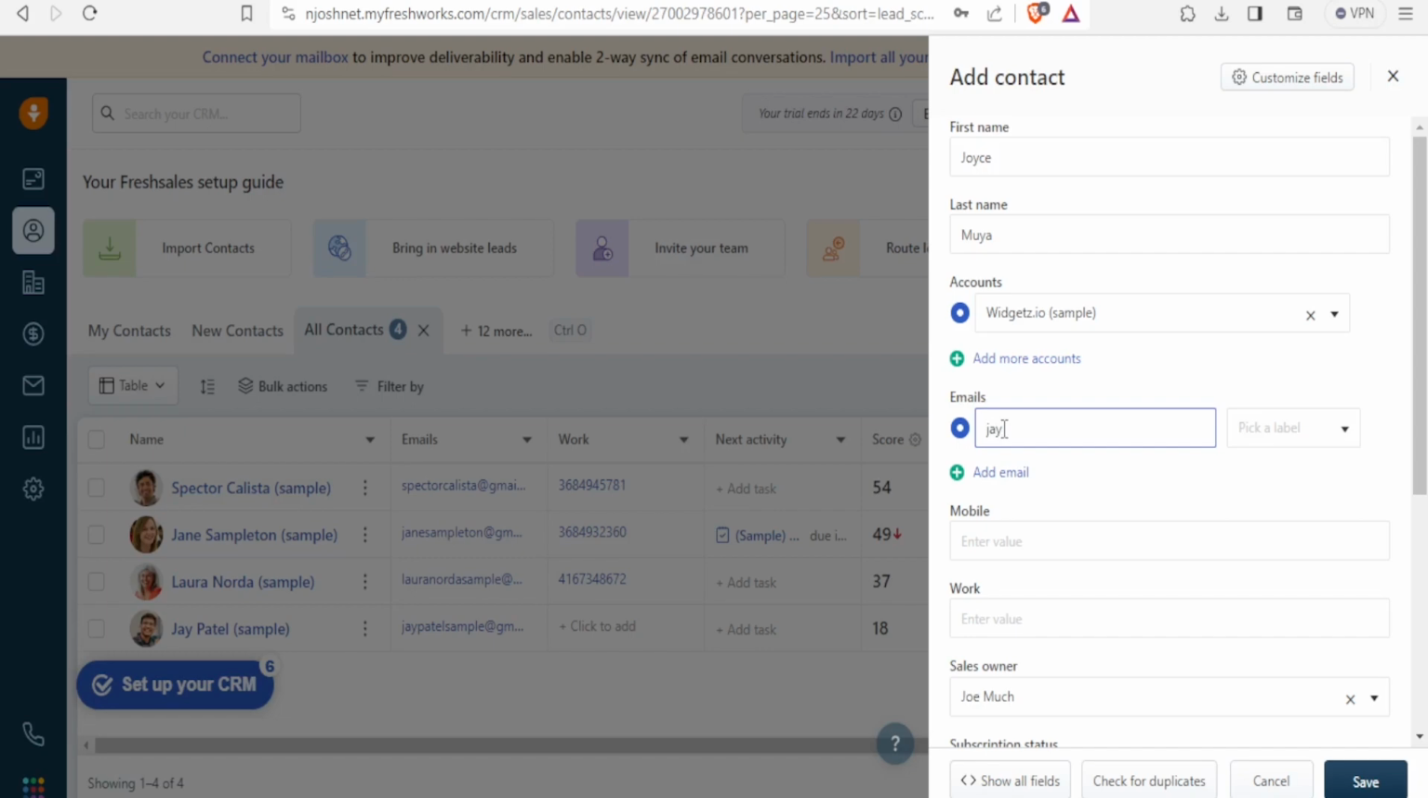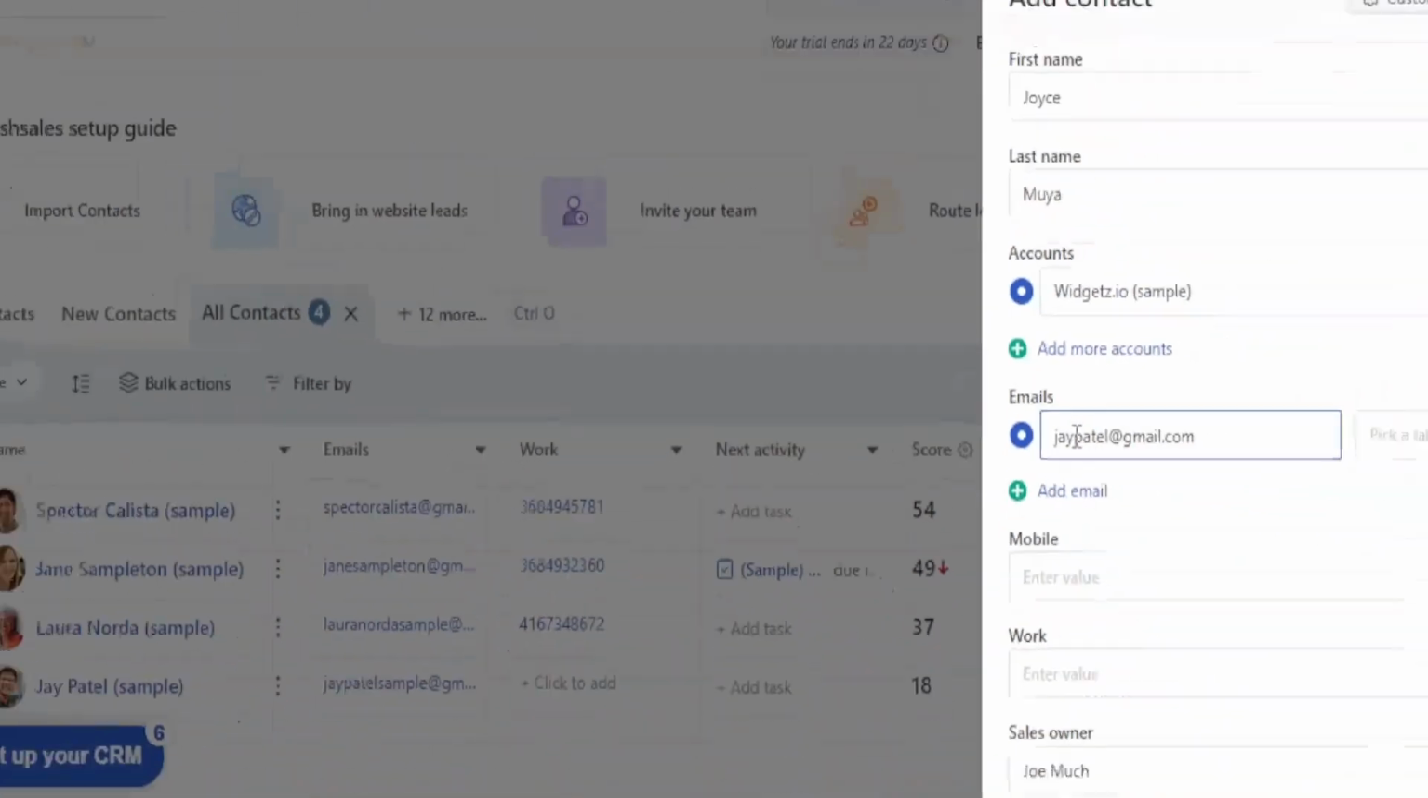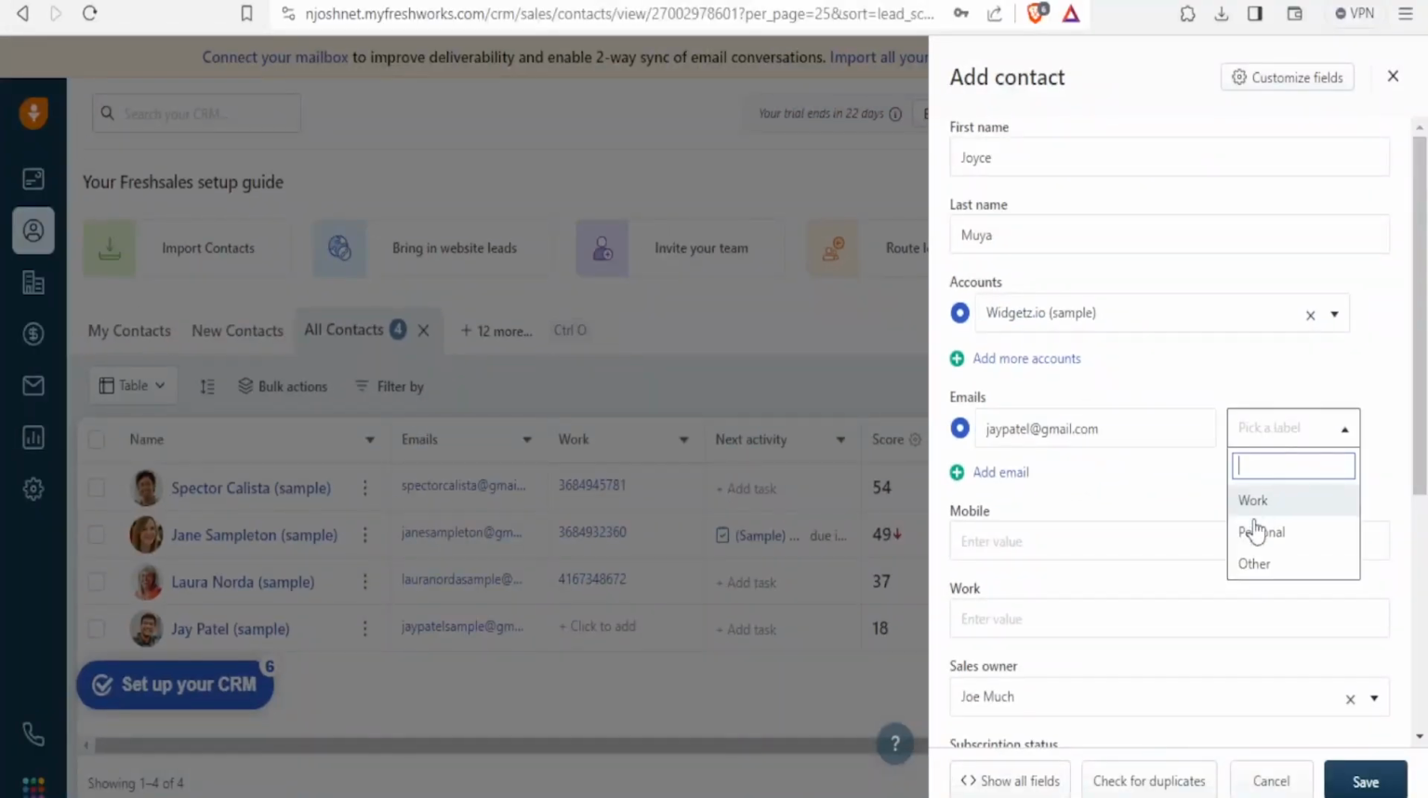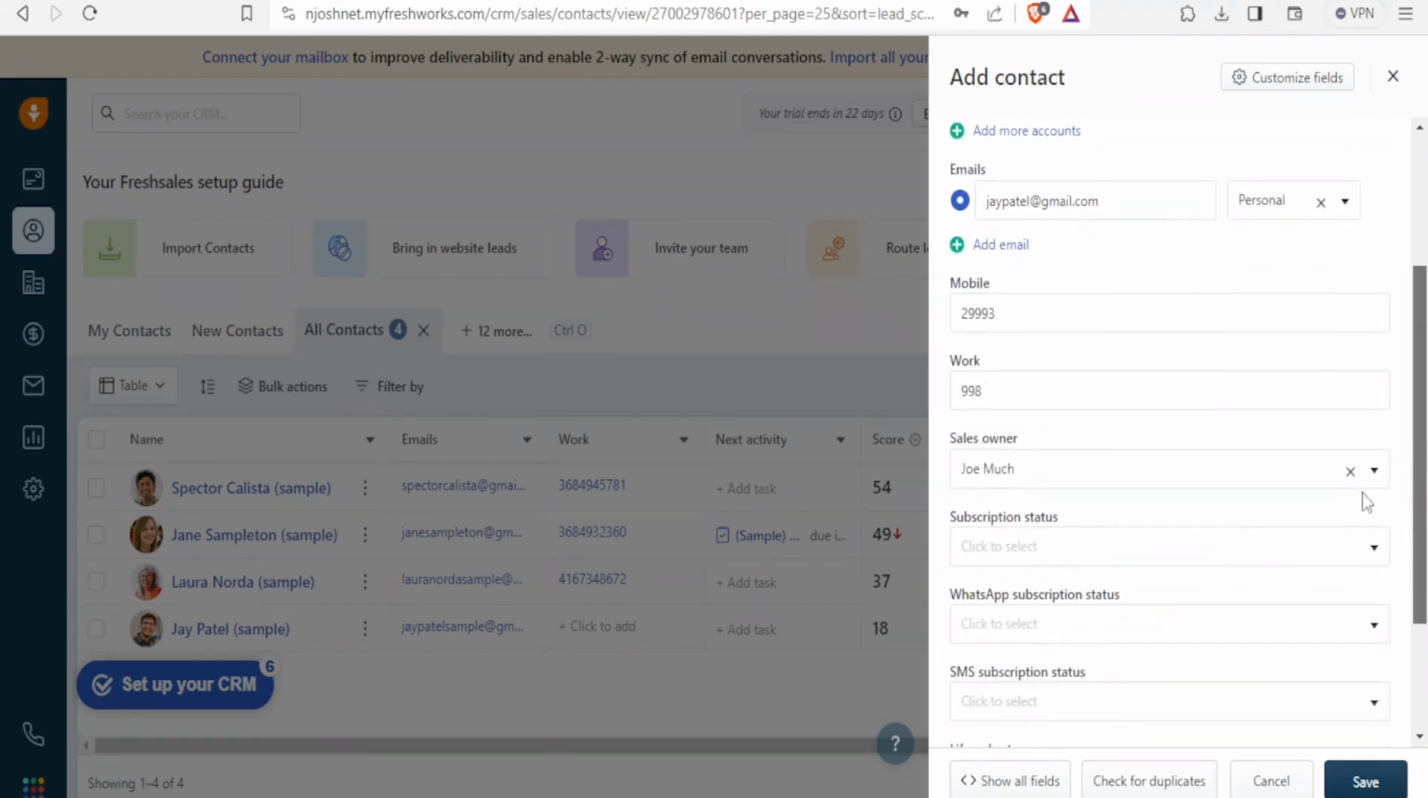You just start typing, and then you can pick a label here. Is it personal or other, or is it work? I'll put this as personal. Then you put the mobile number here. You enter the work here. Then in this case, I'm the owner. I'm the sales owner here, but you notice I can select someone else here if I was to add members.